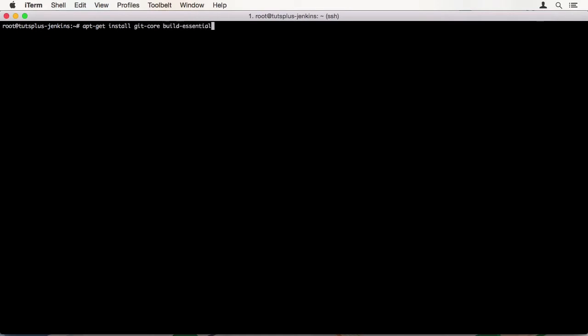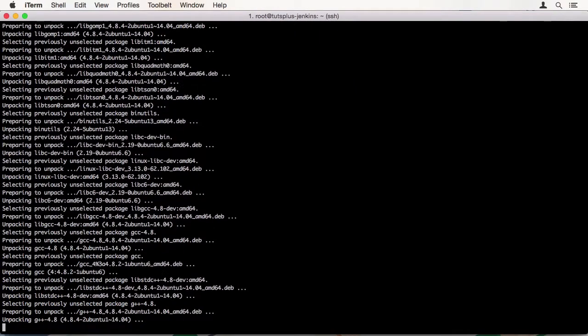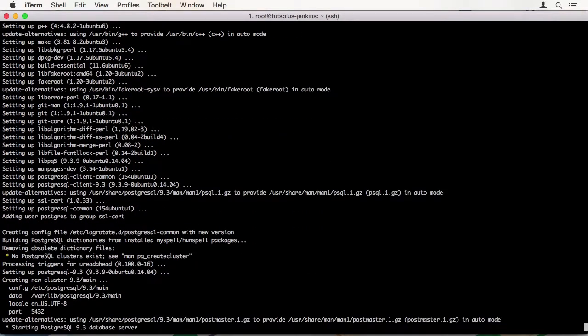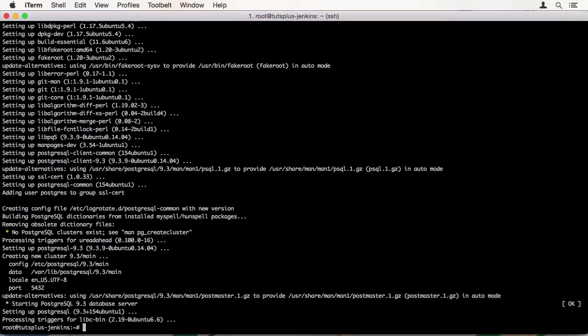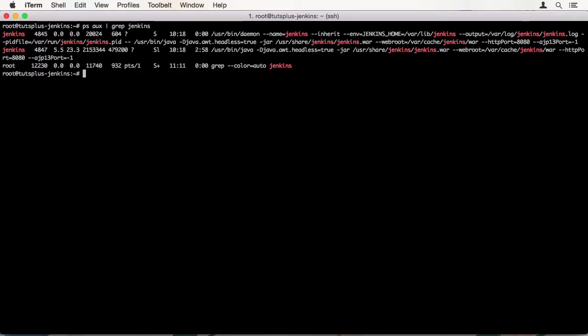I already know that we will need build tools and PostgreSQL as well, so I will install them too. Since we are already in the shell, let's do the configuration steps for RVM and Postgres right now. I will need to switch to the user that runs the Jenkins server, which I can easily find out by inspecting their processes. In this case, it's the Jenkins user. After switching to it, I can install RVM.